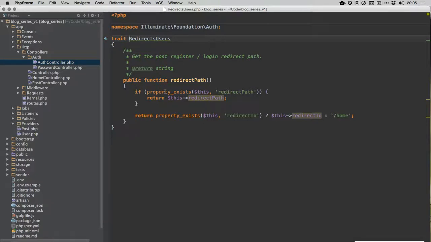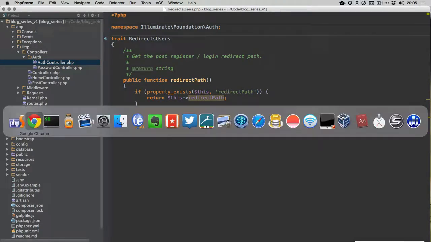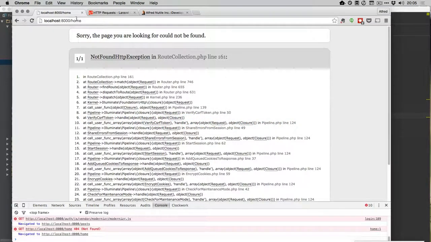So this redirect path if property, and then it redirects to home. So I won't keep it that way. I just want to see something. Mm-hmm. And we're not recording this. Yeah.